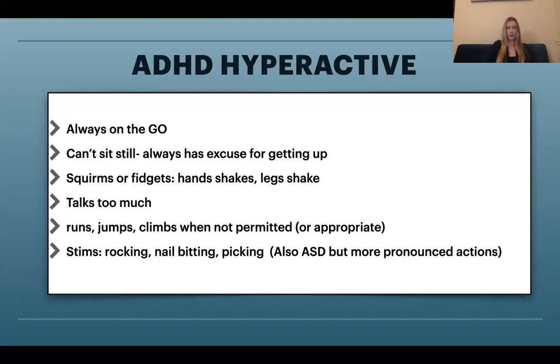So hyperactivity, always on the go. You will see them jump up and move around all the time. If they're in a situation like class or work where they can't jump up and move around, you'll see their legs shaking or other things that show the restlessness. They talk too much, so they'll go on and on and on. They don't really know where to stop. And then for kids, of course, the impulsivity part of it is running and jumping and doing things when they're not normally allowed to be doing it. They just need to go do it.